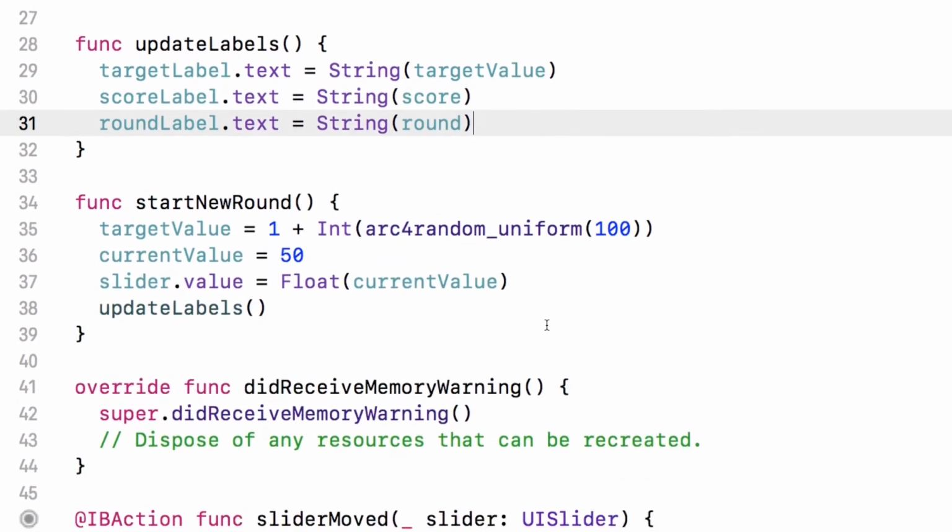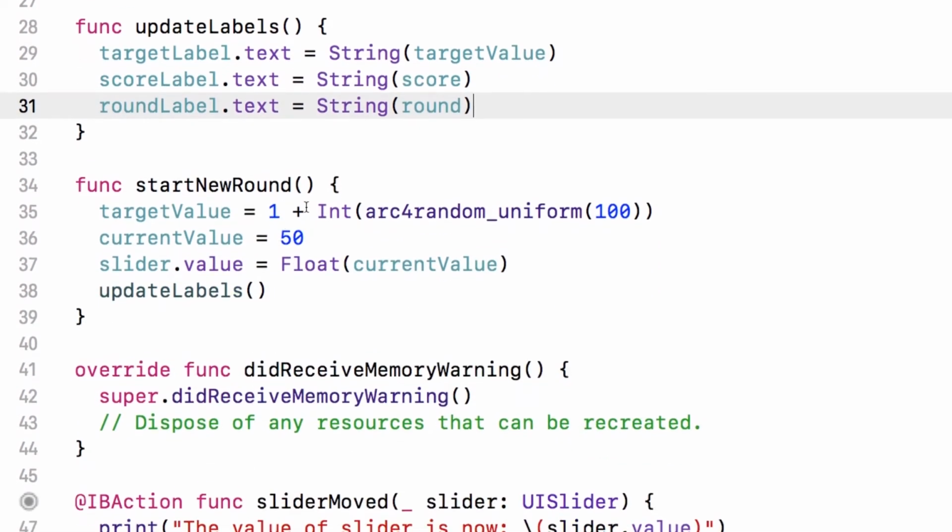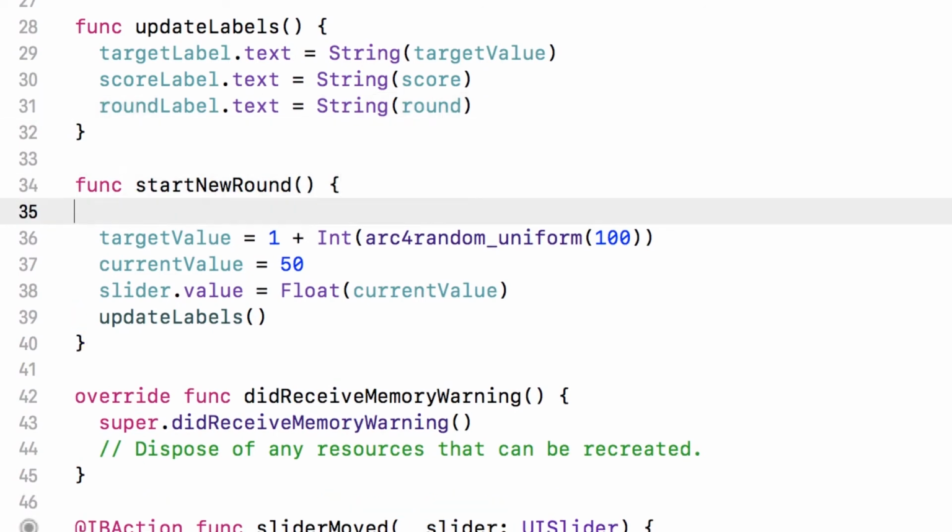And of course, I need to increment the round whenever startNewRound is called. So we'll just say at the beginning of it, round += 1. And again, that's a shortcut for round equals round plus one.